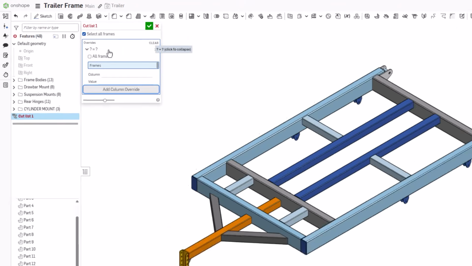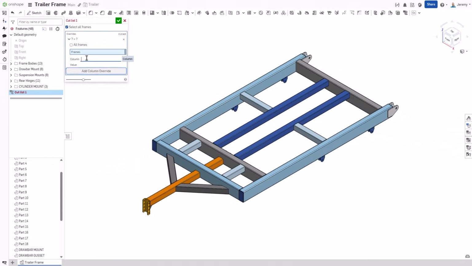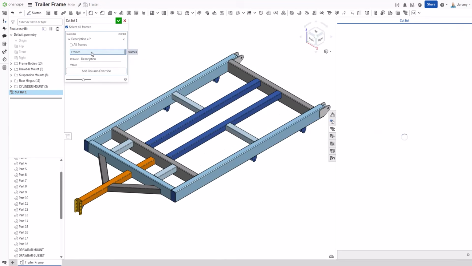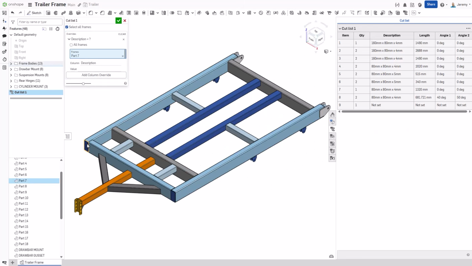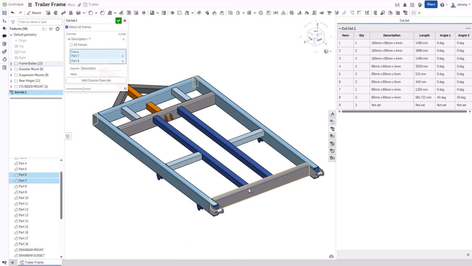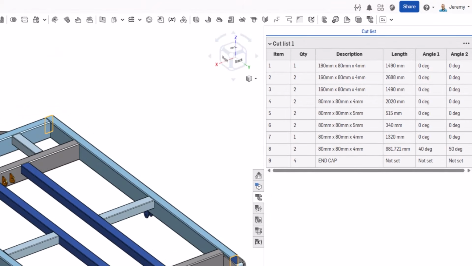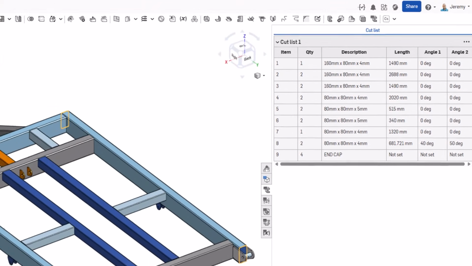To include items that weren't created with the frame tool, you can click the Add Column Override button at the bottom of the dialog. You'll need to provide a column header that already exists in the cut list to add the additional parts. In this case, the description is in our cut list. Then, simply select the parts you want to include for this cut list item. In this case, all the end caps. You'll also need to provide the value for the cut list item for this specific column.